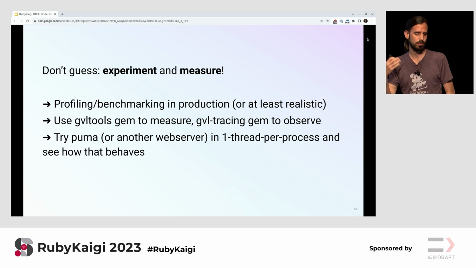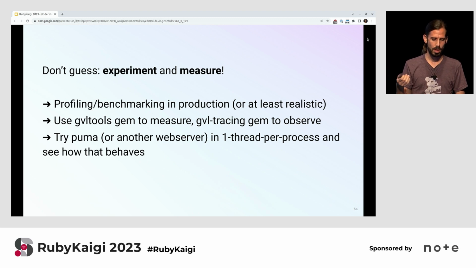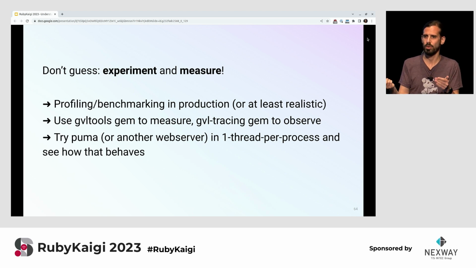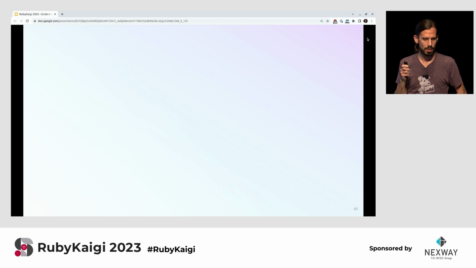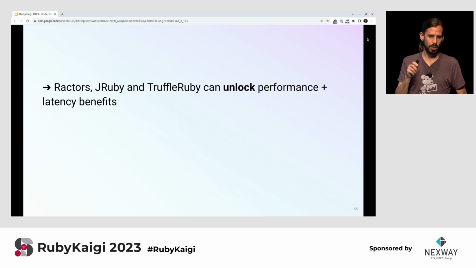You can also try Puma or another web server, such as Unicorn or Falcon, in a 1 thread per process setup and see how that behaves. Are your latencies basically unchanged, or do you see a big change in latencies? This could be a really good indicator of how much you're being affected by contention on the GVL. Furthermore, Ractors, JRuby, and TruffleRuby can unlock both performance and latency benefits.